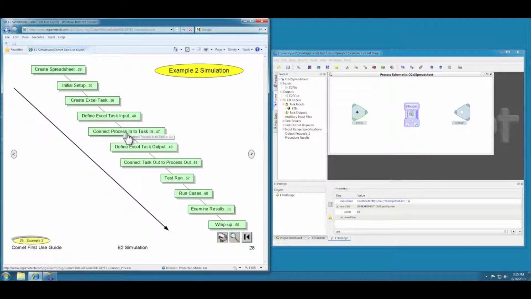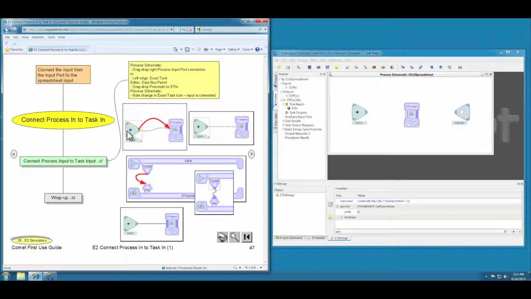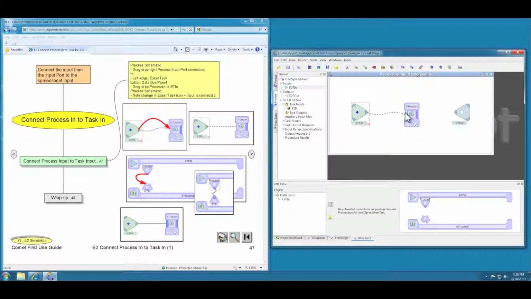Next we're going to connect the process input to the task input. The way we do that is on the process hierarchy, we drag and drop from the input port to the input section of the Excel task, and then we drag and drop the process in to ETIN.